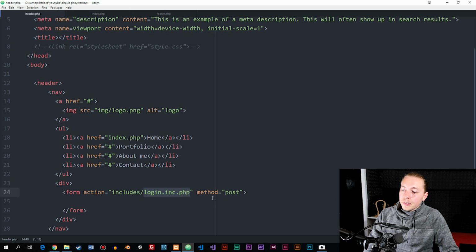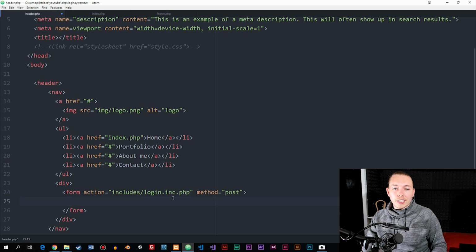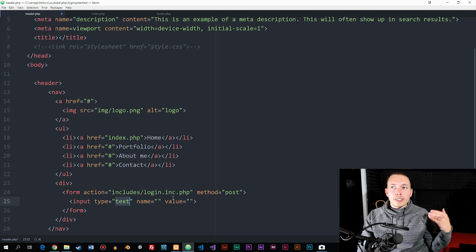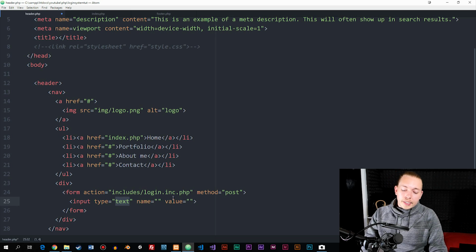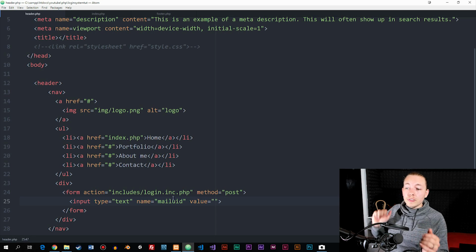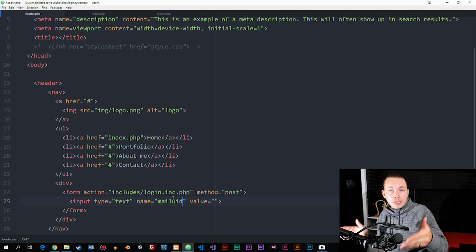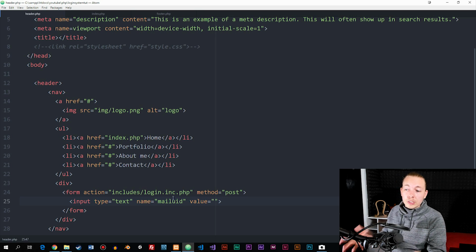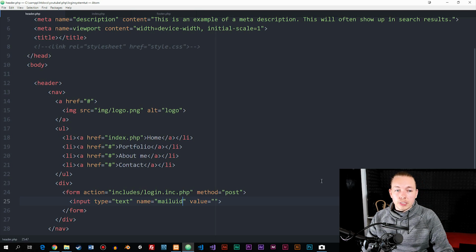So now that we have this, we can actually go and fill in the inputs we need to have inside the form. So I'm just going to go and create an input. And here we need to decide what we want the user to give us in order to log into the website. Now, the most typical is that they just need to give us a username or email and a password. So that's what we're going to include in this episode here. So I'm going to set the name to mailuid. And the name attribute here is something we're going to use when we send this information from the form to the login.inc.php file, because the name is what we need to refer to in order to grab the information from this input. So the name here is very important to have inside your inputs.